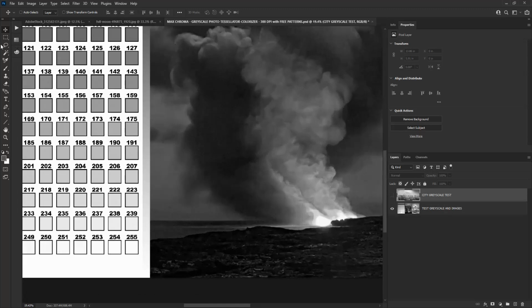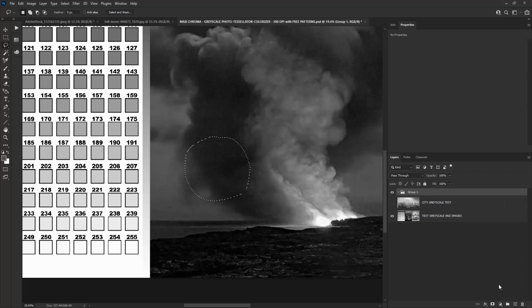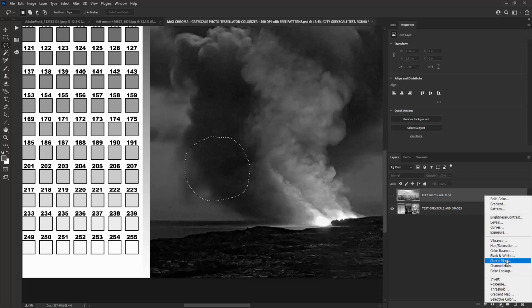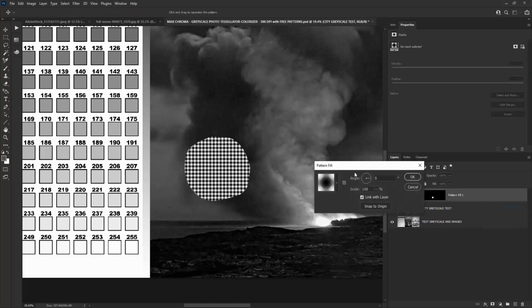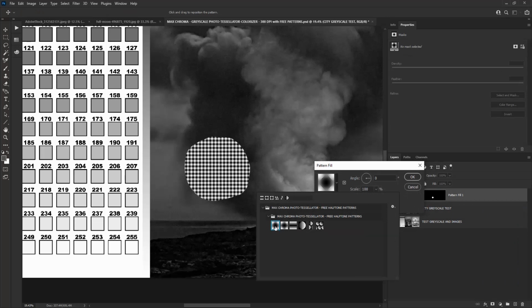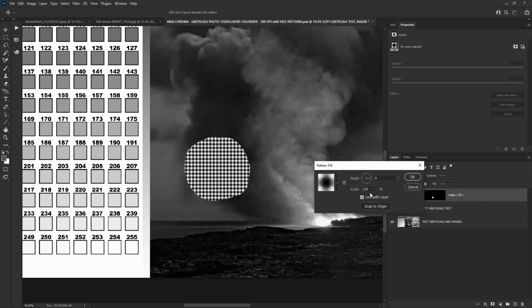But I think another way to show this is I'll just lasso an area, then put the pattern in. So if you load the patterns in as a patterns file, you've got these round dot, elliptical, line. So I'll load the round dots. And then I can make the scale larger or smaller.